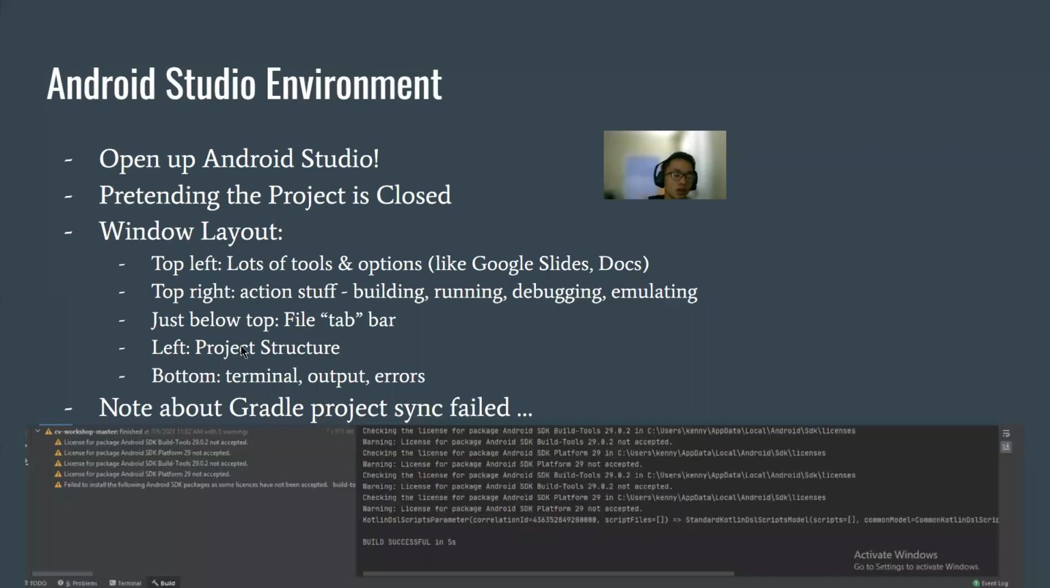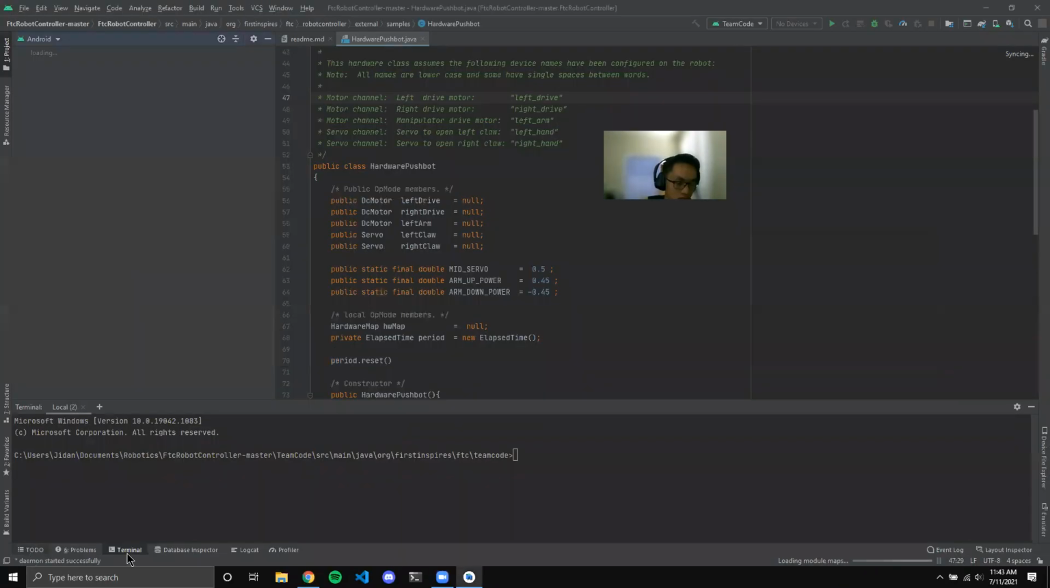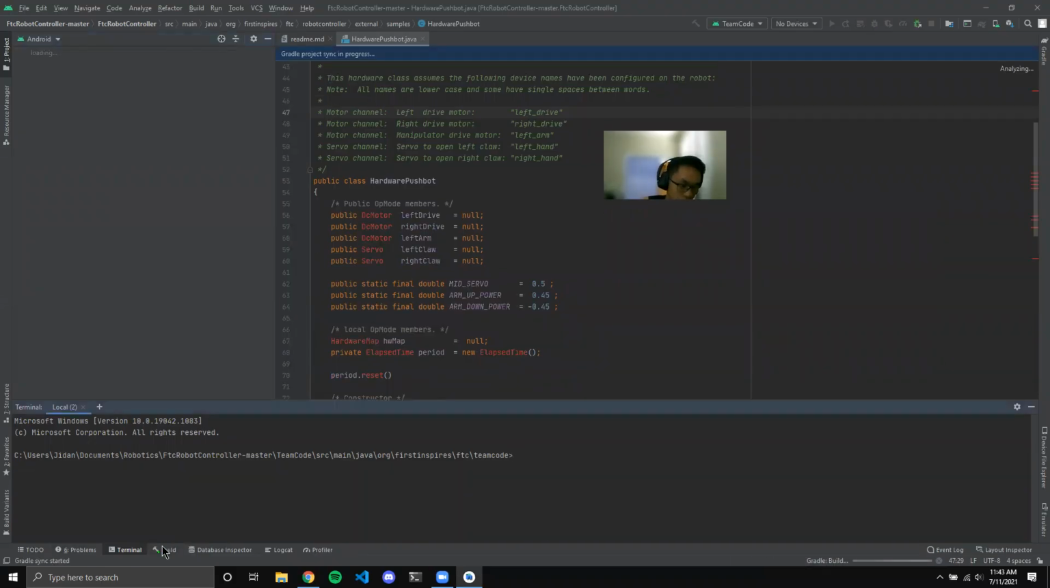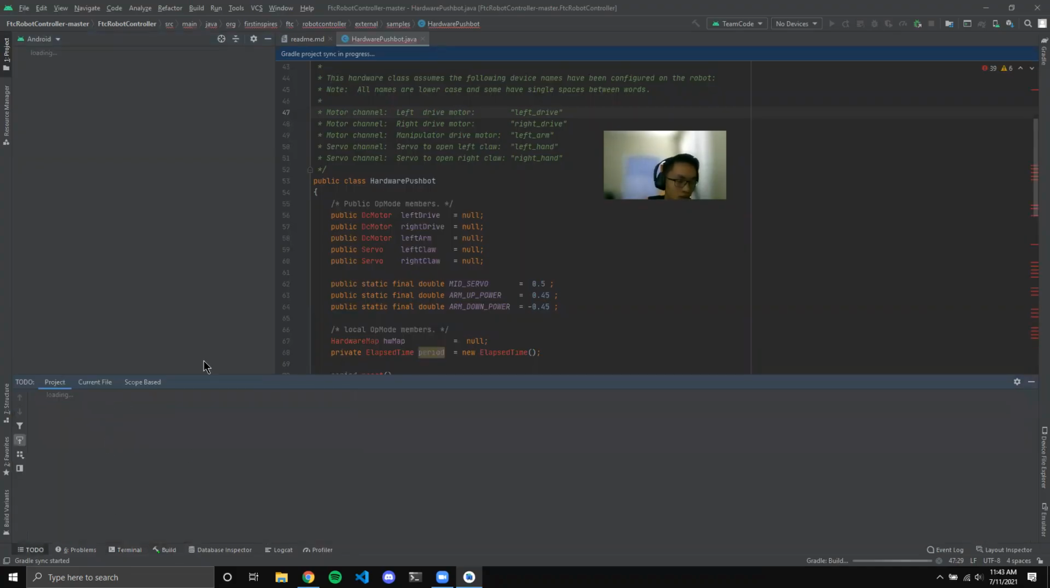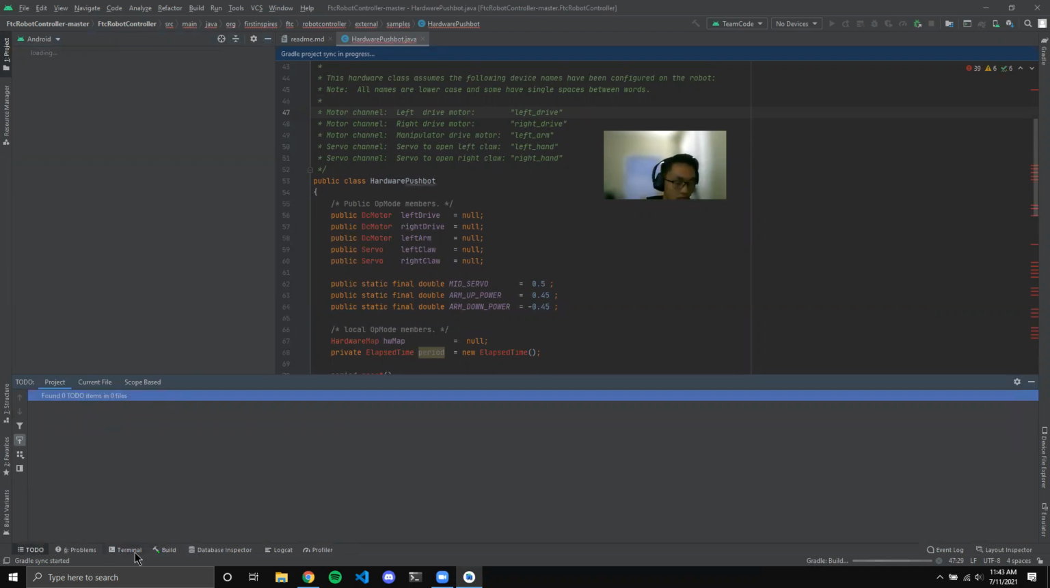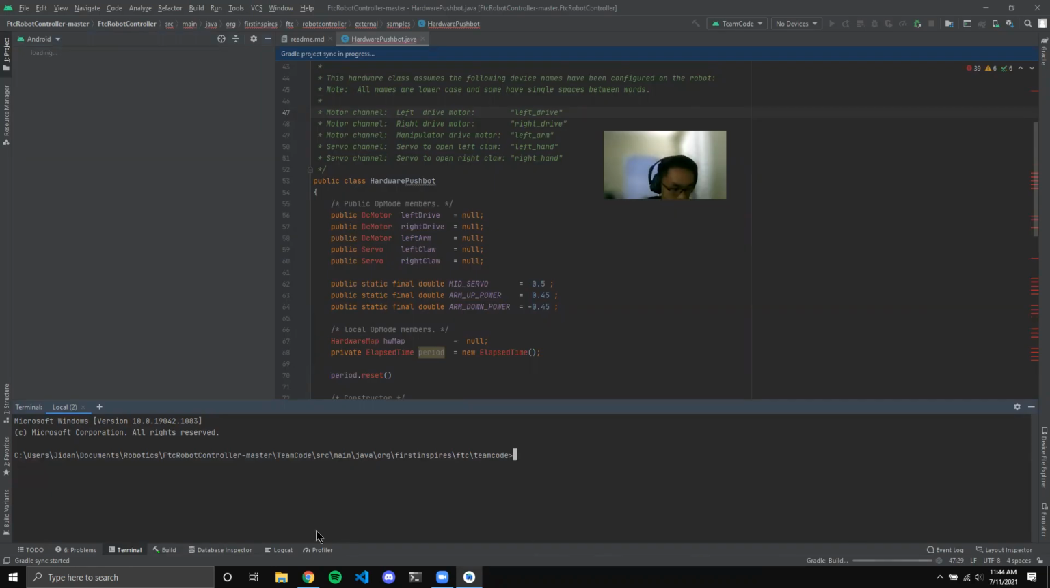Yeah. The bottom is the terminal output and errors. So if we go to the bottom of our Android Studio, you can see that there's a terminal, right? And this is where you can run some commands. And we'll actually be running commands. There's the build, and you can see that the build's happening right now. There's a to-do if you may have any to-dos in your files. And so yeah, there's a couple useful tools here at the bottom. Mainly it's just terminal and build.